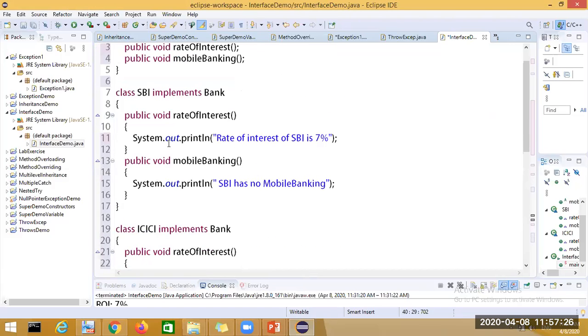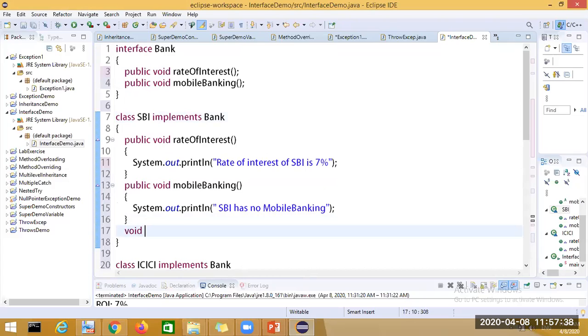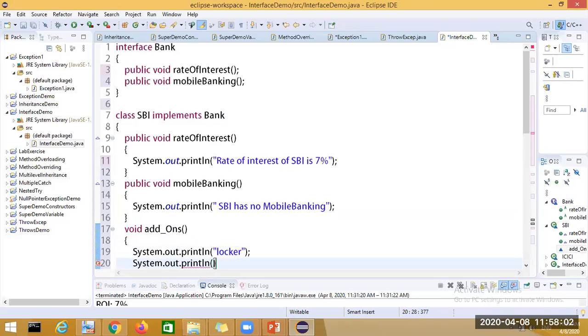Now see here, these are explained in the respective classes. Can SBI have its own method? Yeah, definitely. So I can have void addOns for SBI. SBI can have its own add-ons. So it can say that it has a locker facility. Then you can say that it has a pension scheme. Something whichever is different, it can say.